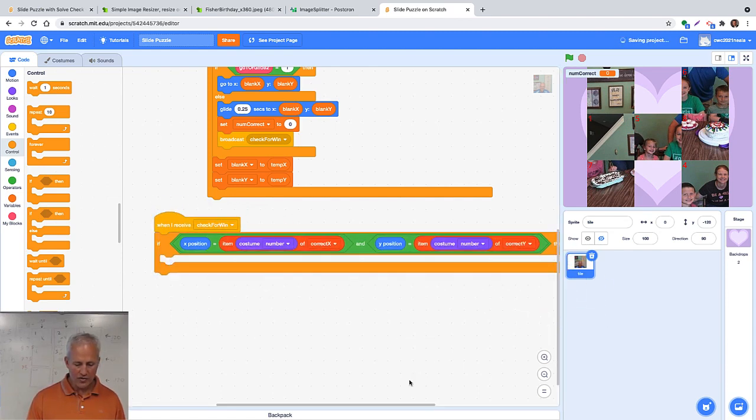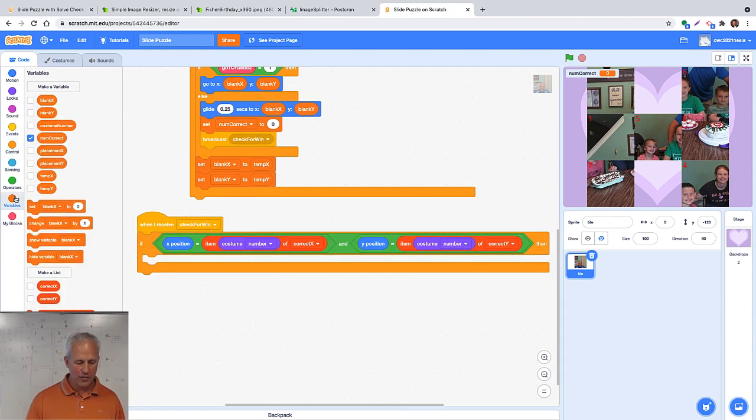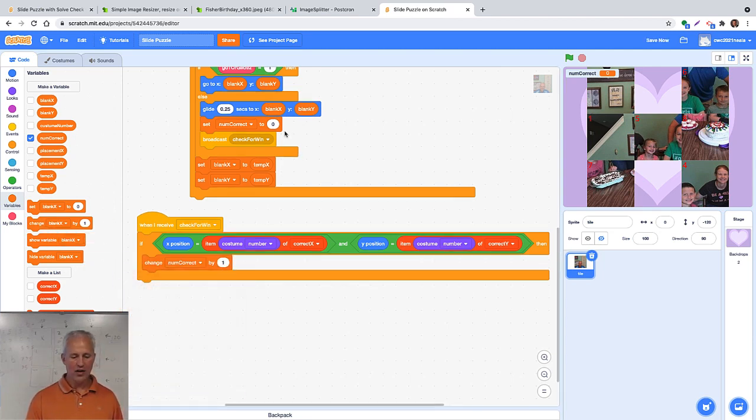Then what I'm going to do is I'm going to report that I was correct. And the way that I report that I was correct is I go to variables and I change the number correct, so num correct by 1. So you can see that somebody did a glide, he reset it to 0, and then he told everybody to count themselves. So let's go ahead and see if this is working.